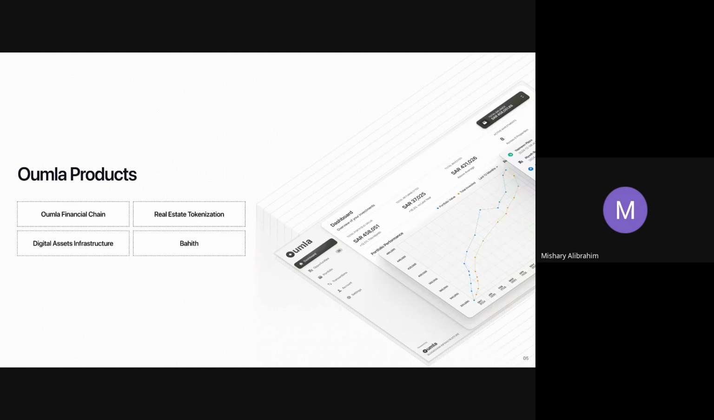And let me show you some of the products that we have currently built, which are Oumla Financial Chain, which is basically a specialized blockchain environment tailored, or say crafted, for fintech companies, allowing them to have a financial application that is running securely and efficiently on the blockchain. Real estate tokenization: what is tokenization in the first place? Tokenization means transferring physical assets into tokenized digital assets by using smart contracts and deploying them onto the blockchain. And this could be done using Oumla digital assets infrastructure, and finally, Bahith.